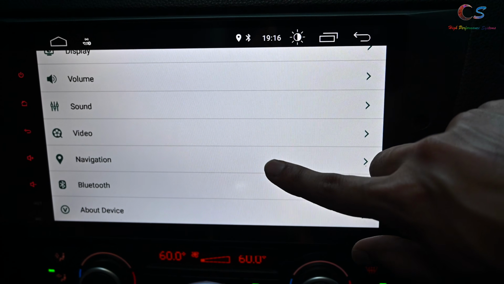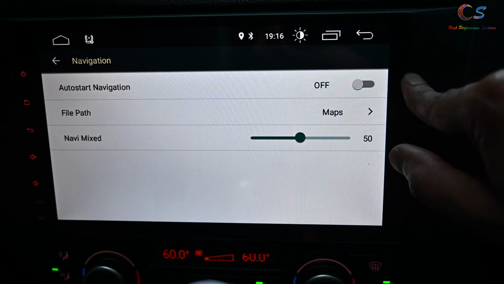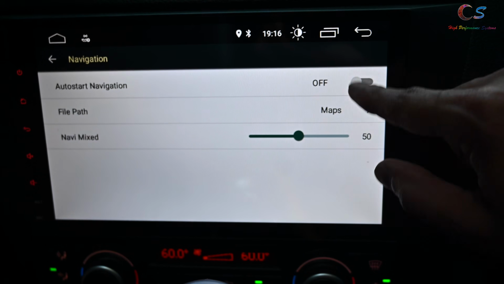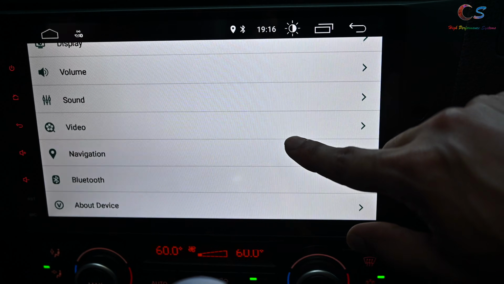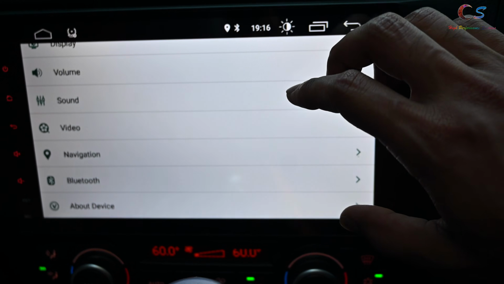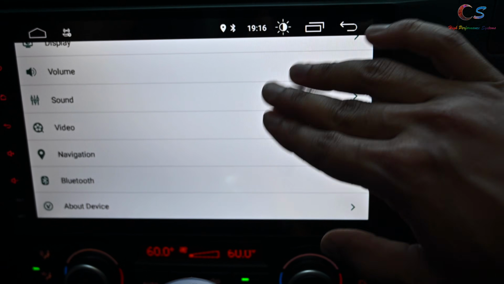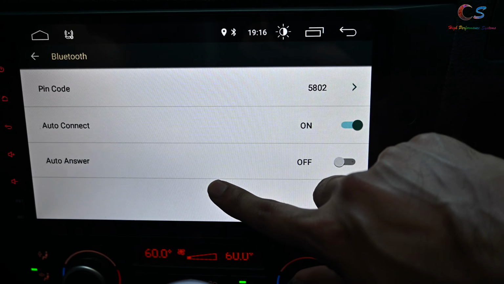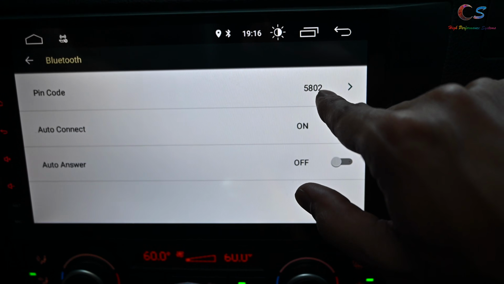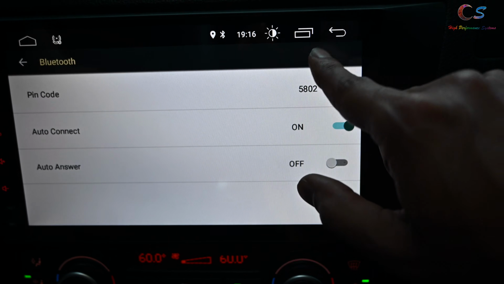Then we have navigation, auto start, and then it tells you what you want to do. I don't really use navigation on here. Well, I'll also explain a little bit later why, that I don't really use the Android portion of this. I mainly use this as a CarPlay device, honestly. Bluetooth, you got your PIN codes, auto connect, auto answer, and all that.